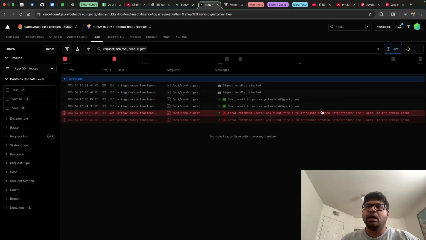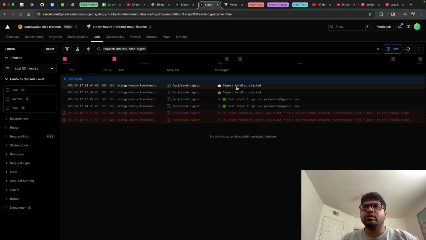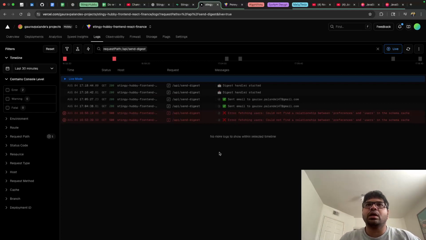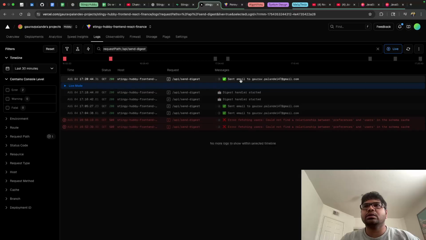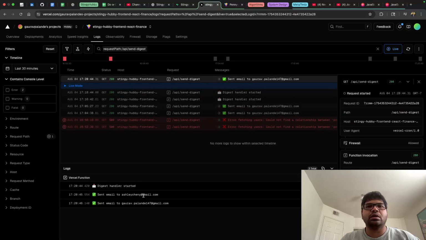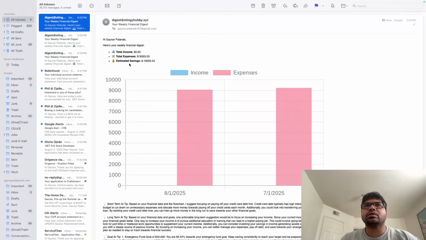Let's see. I think the relationship was taking a lot of time and causing confusion. With this two query approach, it won't go for the relationship, it will directly pull in the data and work on every email address. So let's see what changes. Yeah, I can see certain changes now. It did not send to Gapis God, it only sent to gaurav.palande147.